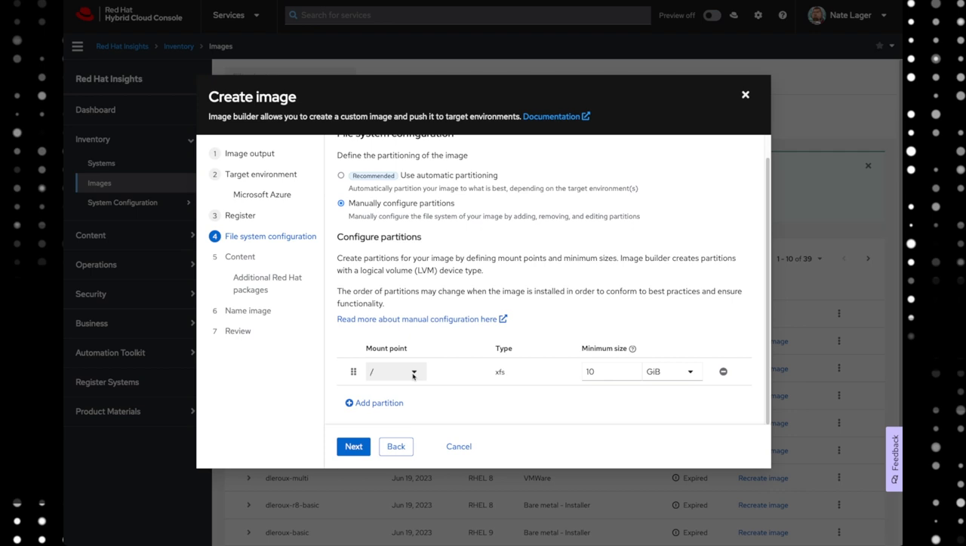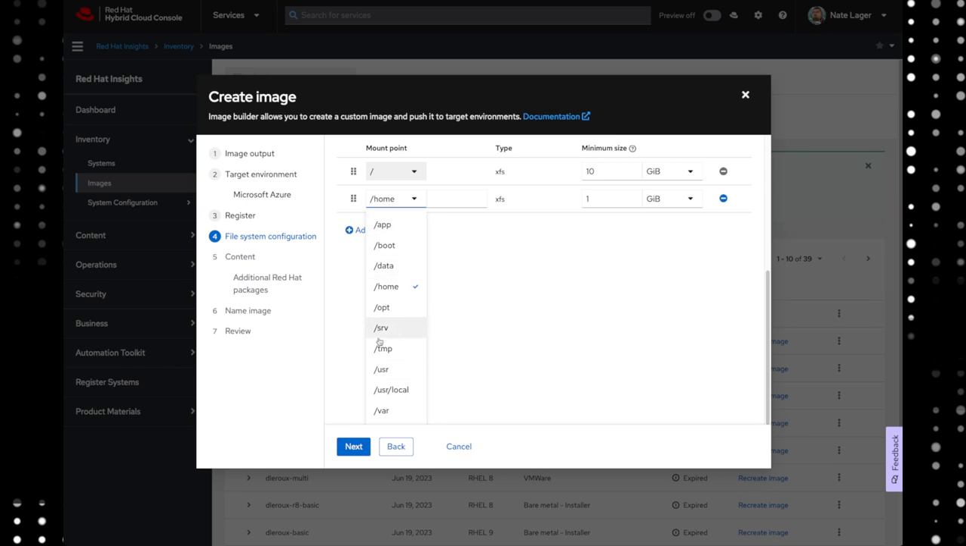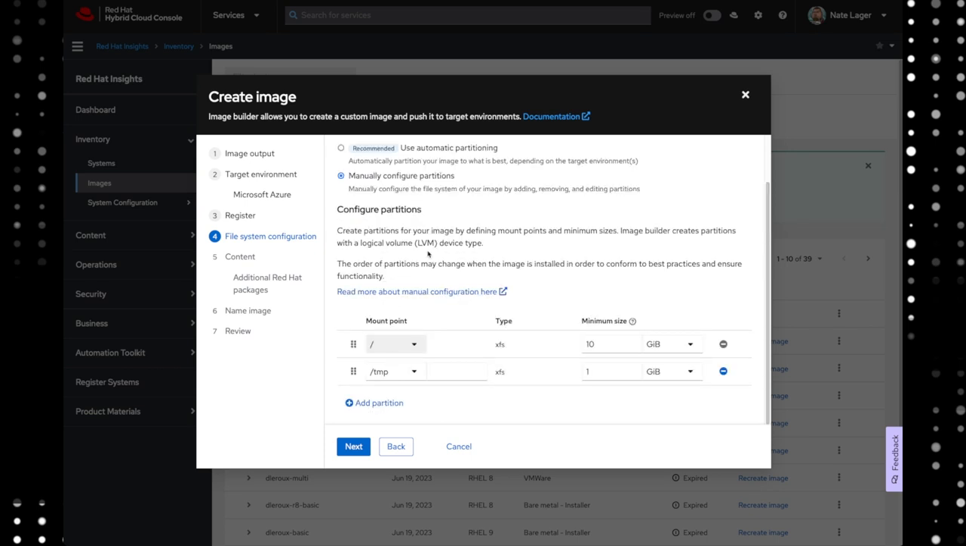Now, we're going to want to pick a mount point and tell it what size we want to add. So you can see the root file system is already here at 10 gigabytes. That's a fine default. Let's click Add. Maybe we'll add temp as its own. There's temp. Maybe we'll make temp like 2 gigabytes.